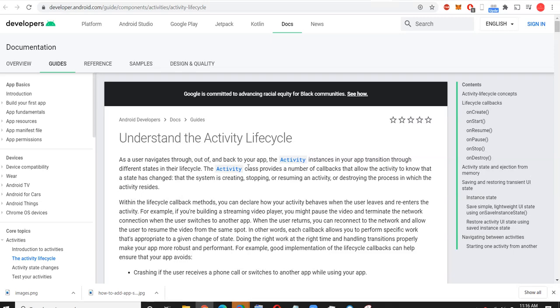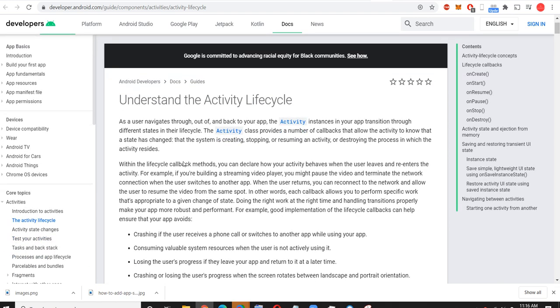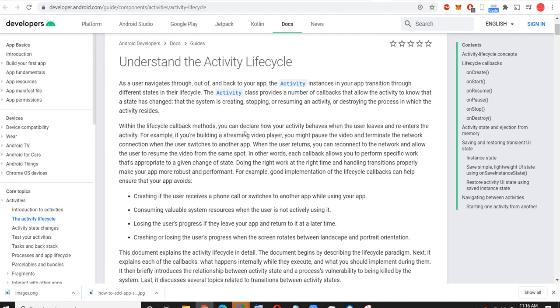I'm reading the activity lifecycle from Android.com. Understanding the activity lifecycle. As the user navigates throughout and back of your app, the activity instances in your app transition through different states. The activity class provides, and it's a class, provides a number of callbacks that allow the activity to know that the state has changed.